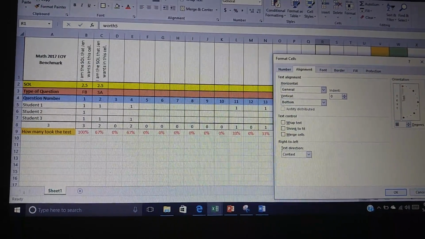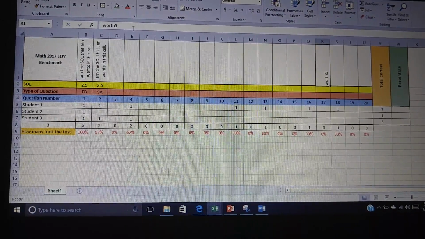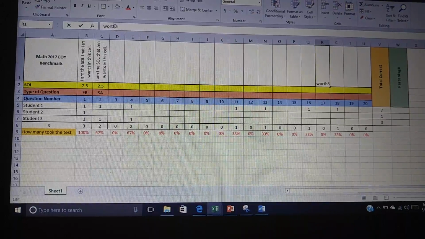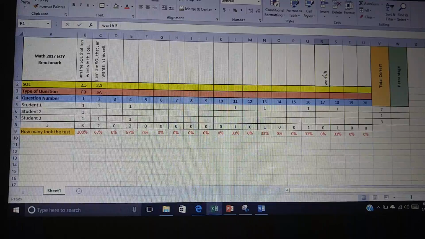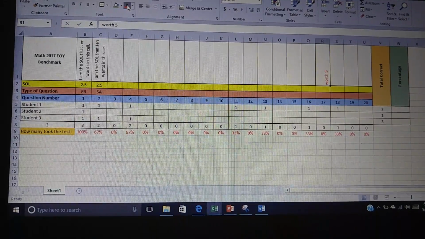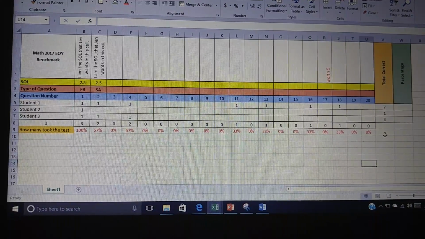It often moves all over the place so quickly. I'm sorry about that. Okay. So we're going to put that this question is worth 5. So now, instead of this being a 20-point test, this is a 25-point test.